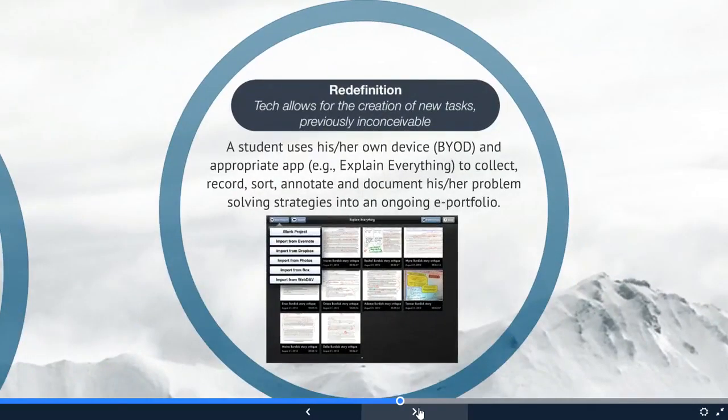And then the last one would be redefinition, where the students use their own devices to collect, record, sort, and annotate and document the problem-solving strategies into an e-portfolio.